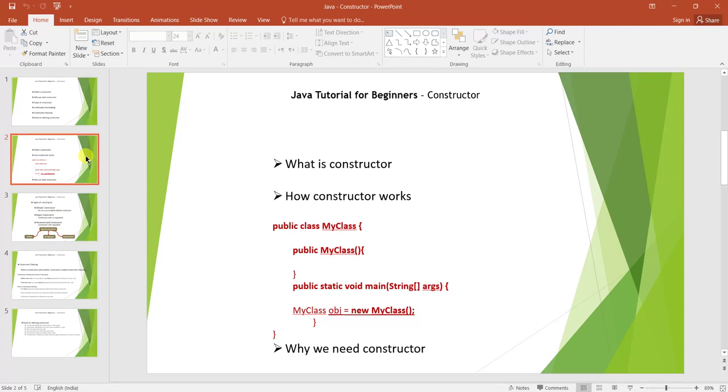Similarly, we want to initialize those values once the object gets created. That means when we create different objects, we may get a different value for a single instance variable of a class. So this is what the constructor is. The main objective of the constructor is to initialize the object. It means the instance of a class can be initialized as soon as the object is created.